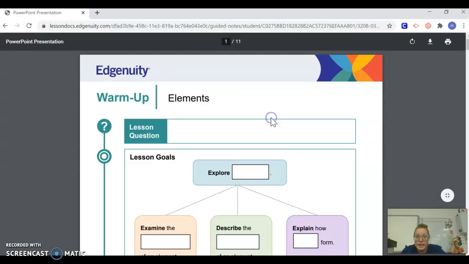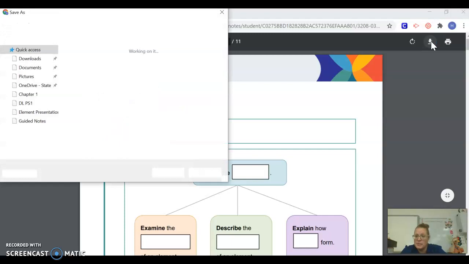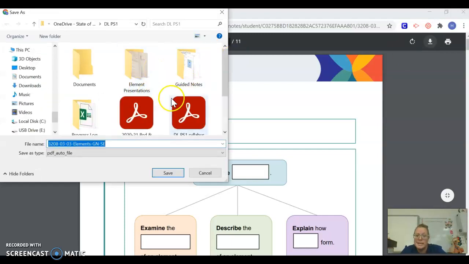Eventually the document should open up. What you're going to do is click on this down arrow in the middle of the top right-hand part of the screen, and that's going to allow you to download this document. So you click on that. The document will download, and you pick where you want it saved. I'm going to put it in my guided notes folder. It does say elements somewhere there so you know the title.